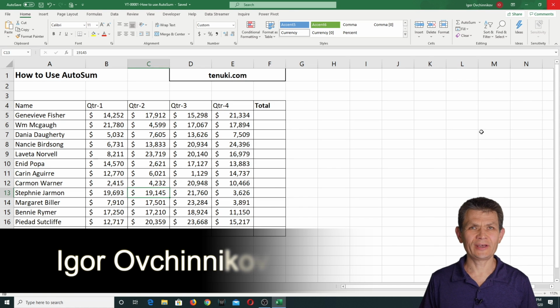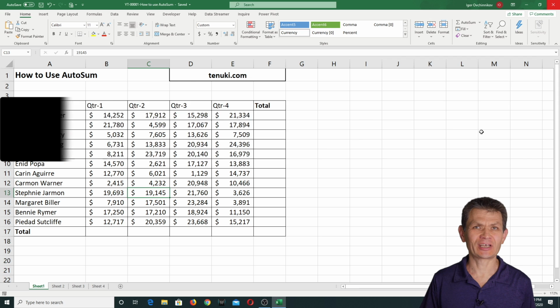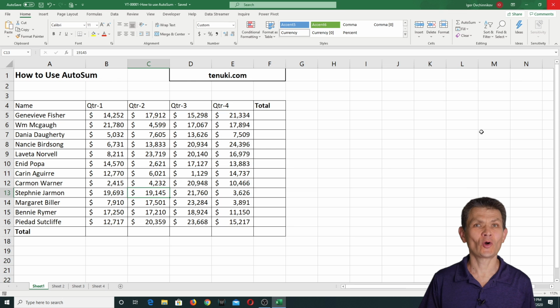Okay, hi! Today we're going to take a look at one of the most essential and most common tools in Excel that everybody should learn as soon as they begin using Excel. It is called AutoSum. And perhaps you'll learn a few secrets of it, even if you already know how to use it. So first of all, let's take a look at it.